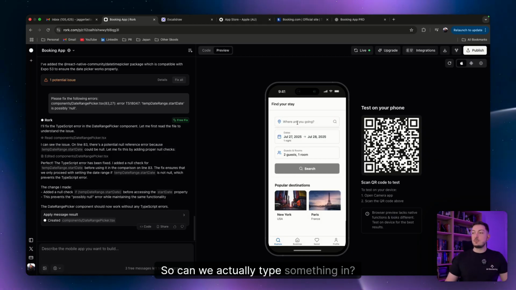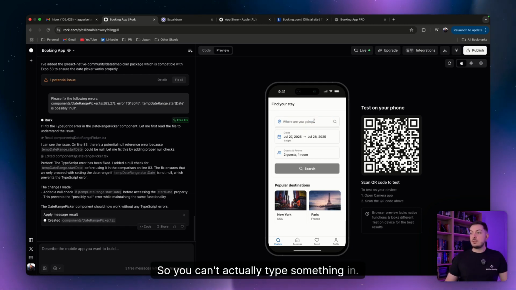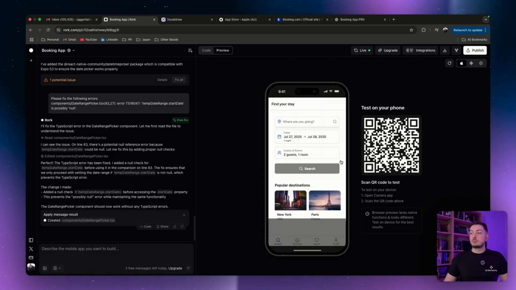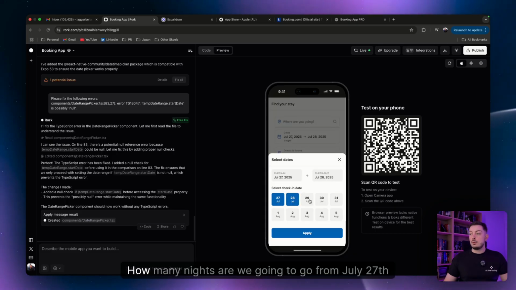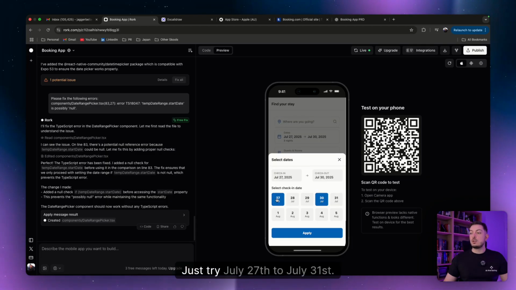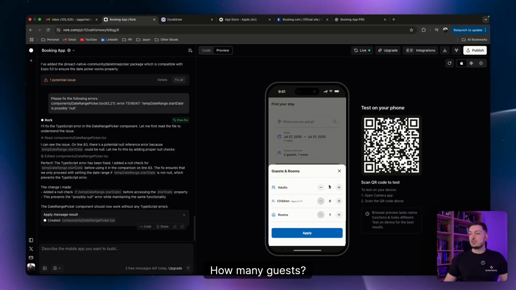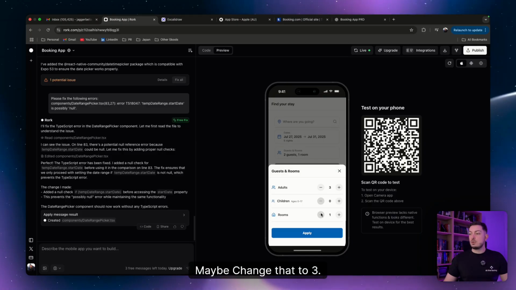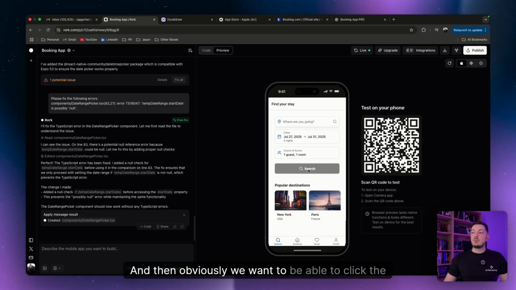So can we actually type something in? If we go into it, you can't actually type something in. Amounts of nights. We want to be able to book how many nights. Let's try July 27th to July 31st. Okay, that works. How many guests? Let's change that to 1 guest in 1 room. And then obviously we want to be able to click the search bar.